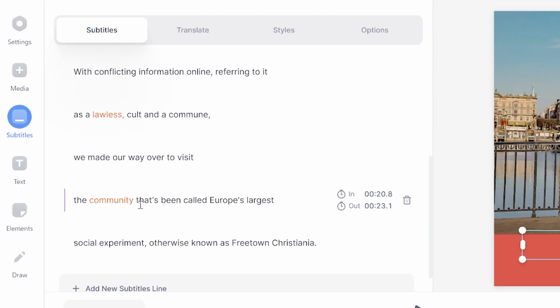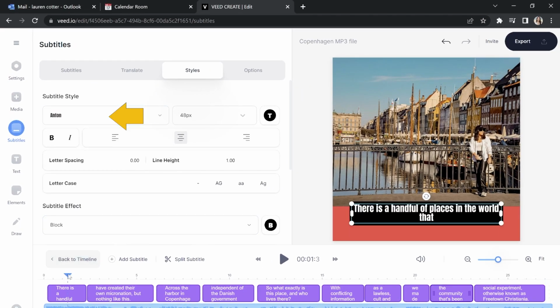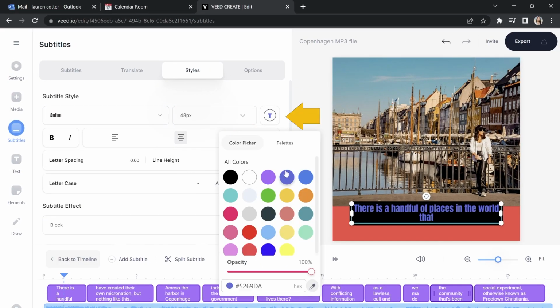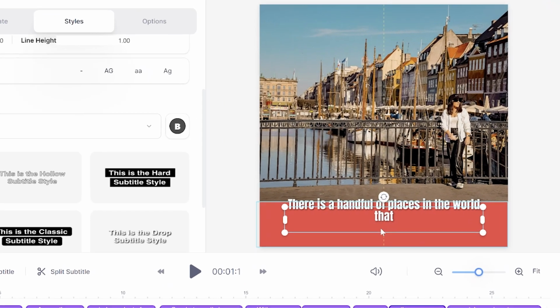Now to style our captions. We are going to hit the styles tab here and we're just going to have a play around with different fonts, different sizes, different colors, and even effects. And once we've made our choices, we now need to place them in the center of the bottom banner. Lovely. And once we're happy with all of that, we can add a title.